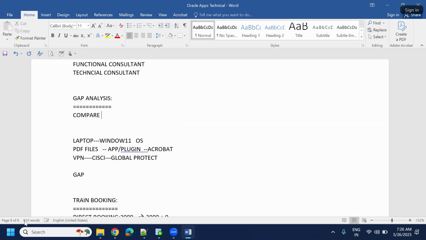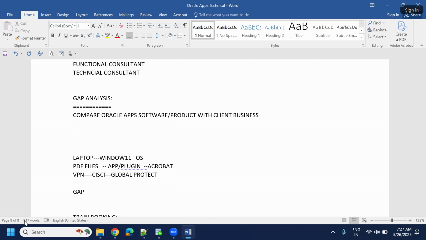Compare the Oracle Apps software or product, the ERP product, with the client business. Suppose we are implementing for Aurobindo, or we are going to implement for ICICI Bank or Airtel. First, we have to go through the Oracle product. We can call it, and the word is important here, seeded software. Seeded means, at the time of procurement, whatever software is given by the client or vendor, that is called seeded. That means Oracle given.